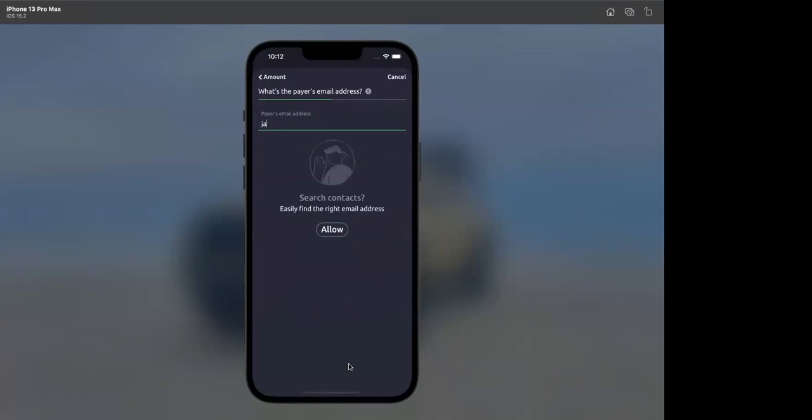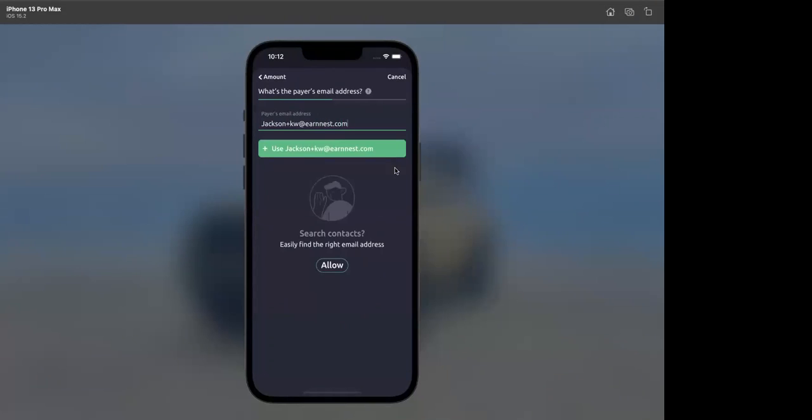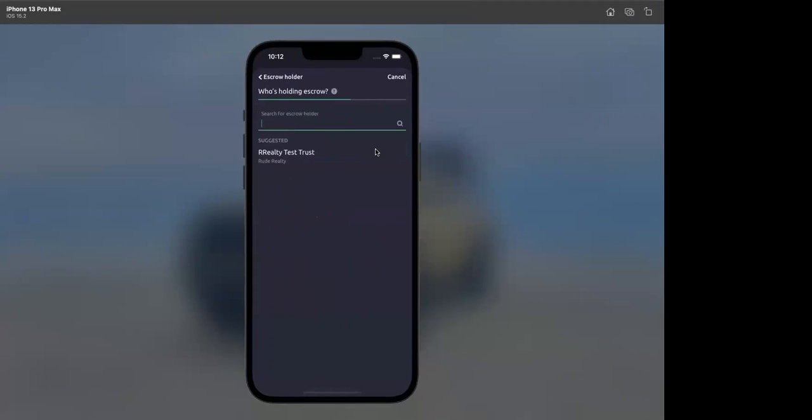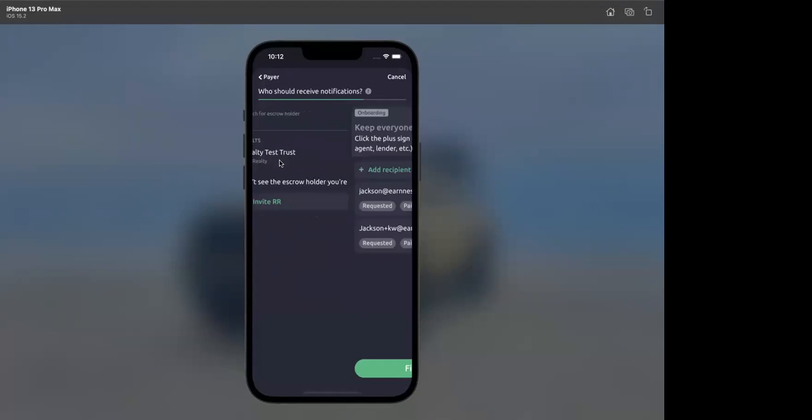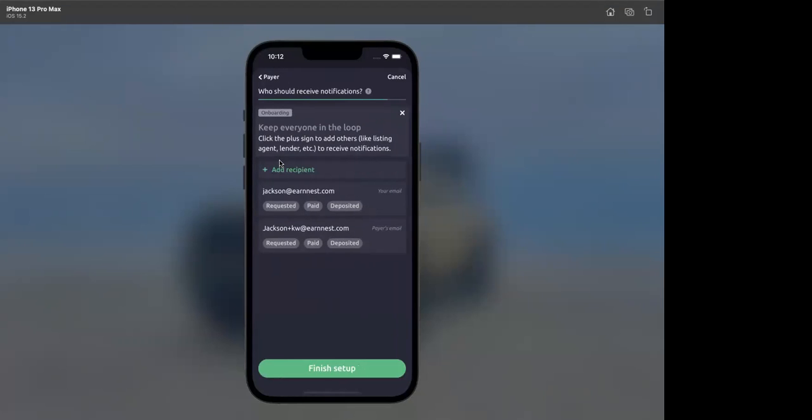Payer's email address. Again, putting in that contact information, you can actually connect your contacts to this, if you would like to. We will never reach out to them or store that information, or you can just type it in manually like I'm doing. And then lastly, selecting the escrow holder. Again, same process. This is a demo environment, so I'll search for my fake one here, but you can see, put in the basic information, start typing it in, you'll see it there, and you just click on it.